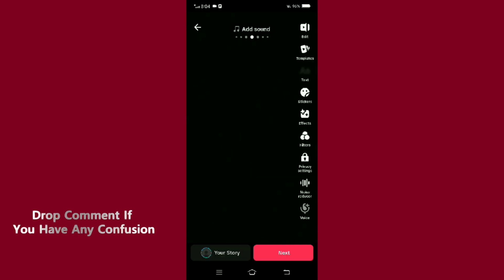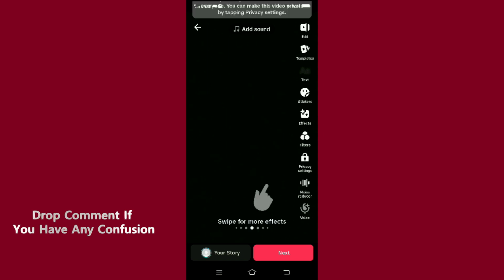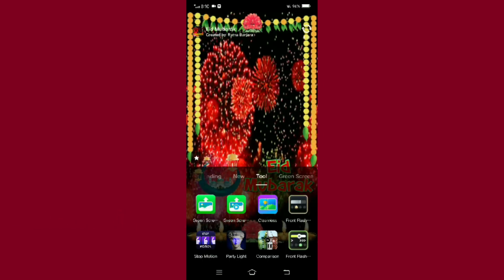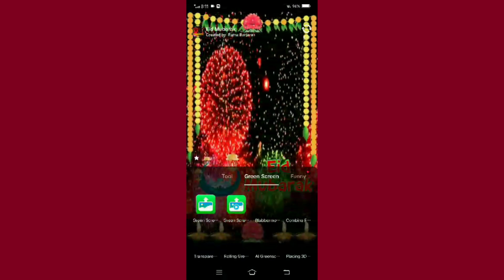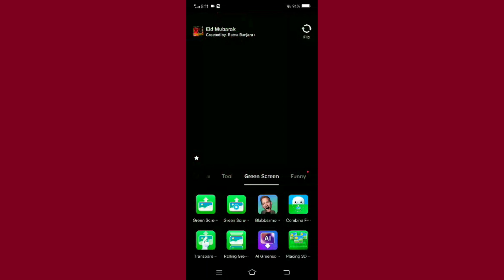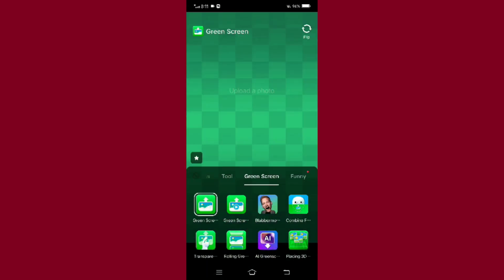Now once you're done making the video, you will get these options at the right corner of your screen. Select the effects option. Now among the effects options, go to green screening and select the first option. You can choose any other option if you want or that suits you better.